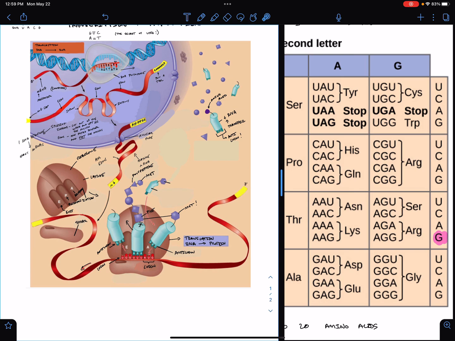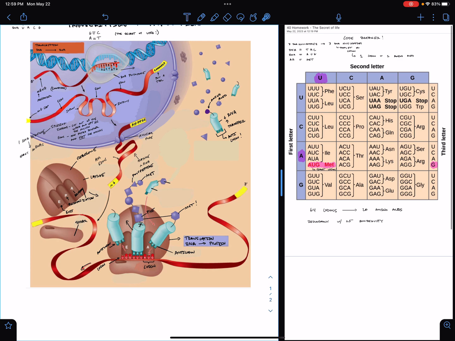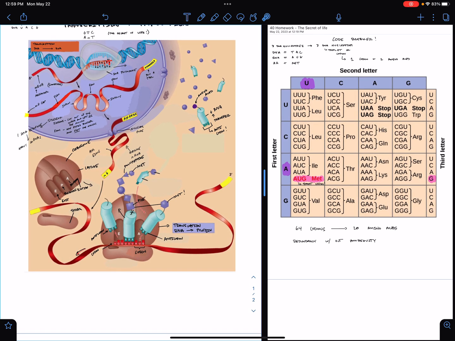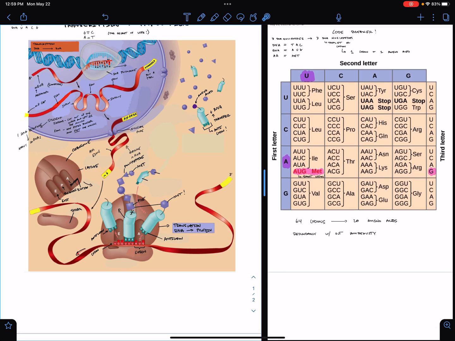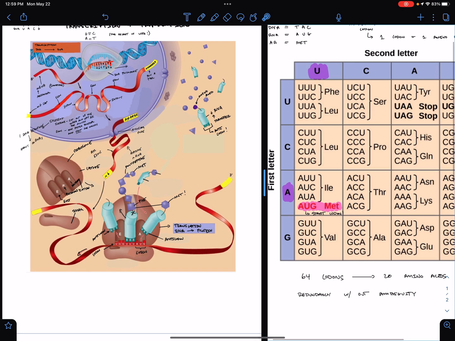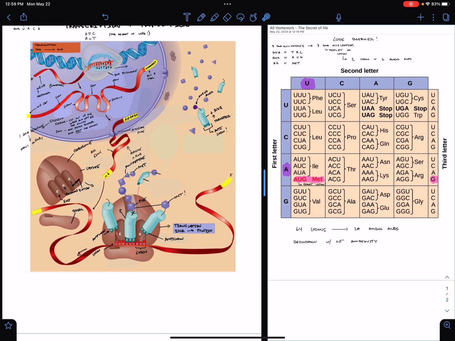Now, the truly amazing thing is that this genetic code is universal. So the RNA codon UUU in any living organism always codes for phenylalanine. The sequence UCU always codes for serine. In any living thing, which is just amazing. Bacteria are using the exact same sequence of RNA nucleotides to construct proteins as you are.